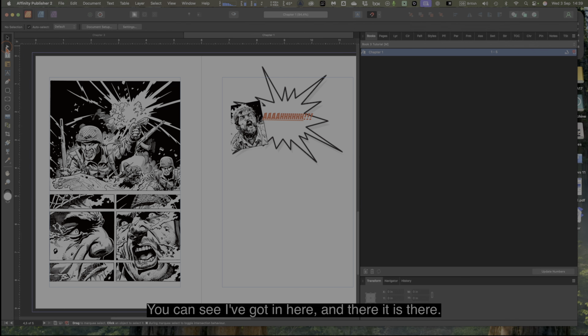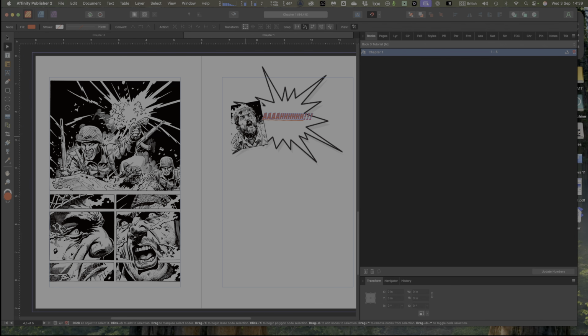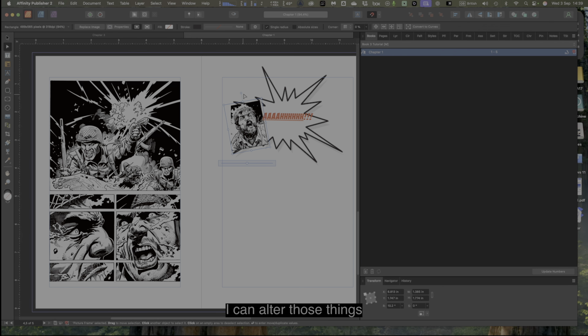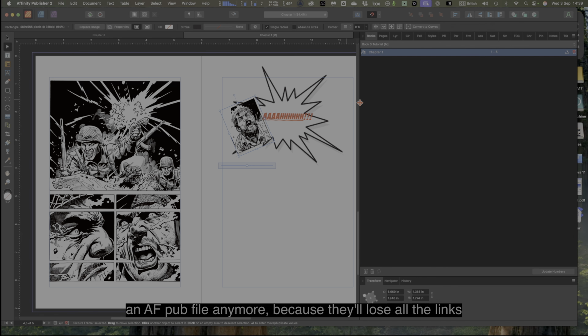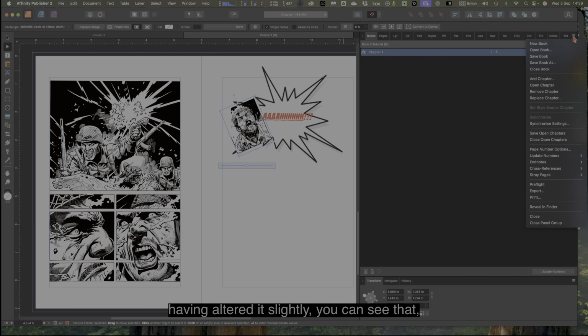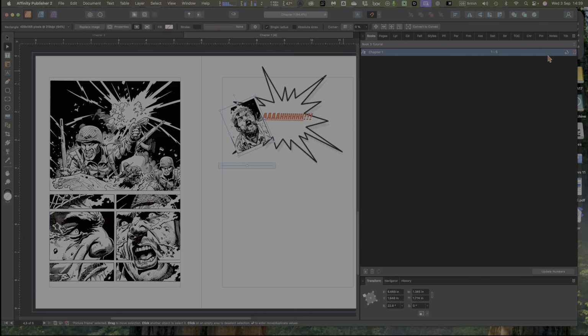You can see I've got in here, and there it is there, there it is there. I can alter those things in here, but not directly in Affinity Publisher as an AF pub file anymore, because they'll lose all the links to this book, and you don't want that. Of course, having altered it slightly, you can see that. I can just go save book, and that saves my changes.